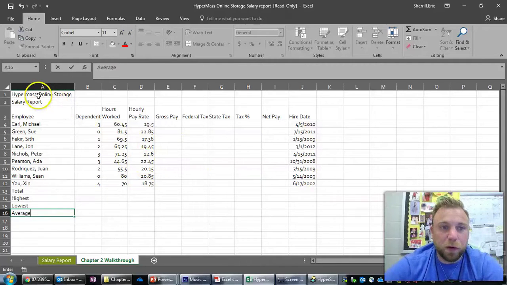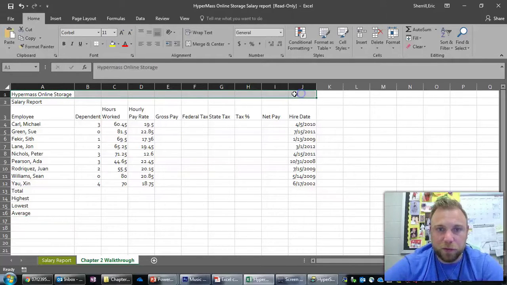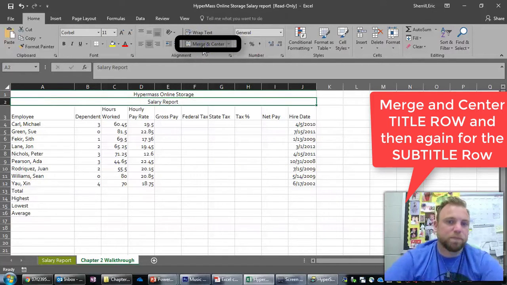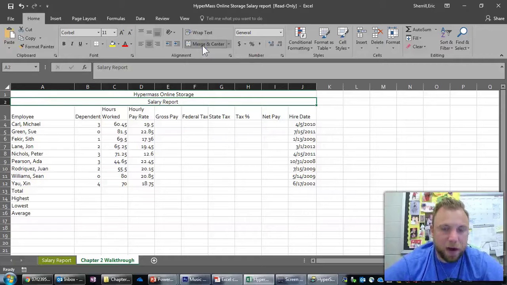Now the next thing I'm going to do is I'm going to go through and I'm going to actually merge and center. I like to get that done right away, just to help me keep my bearings straight.